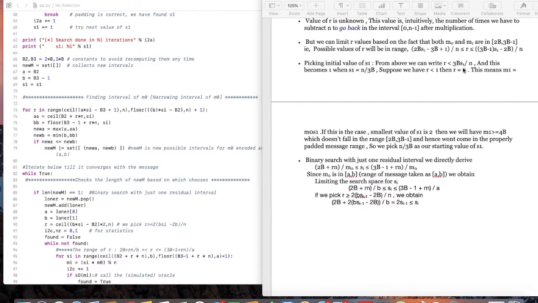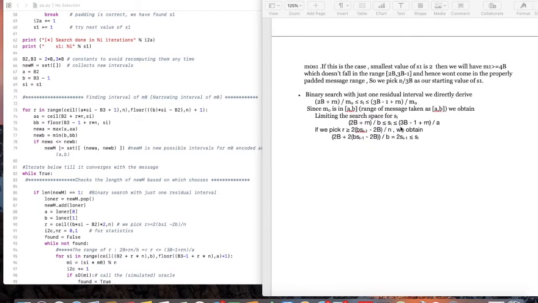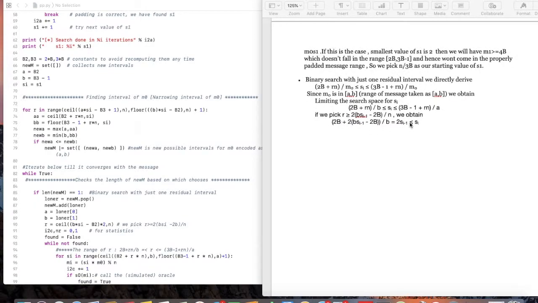So we understood that r should be taken greater than or equal to 1. So from that we can take the value of s1 as n by 3b. Now we will be using a binary search optimization for our code.